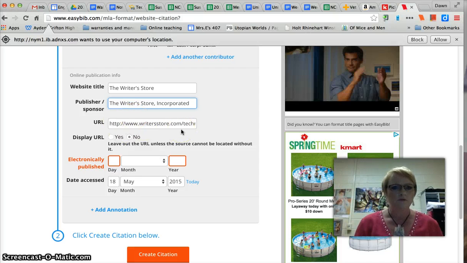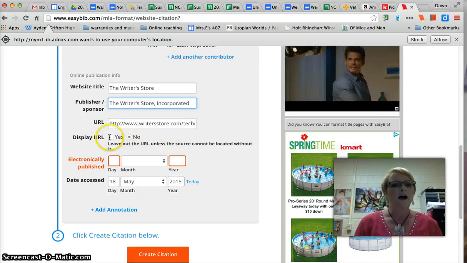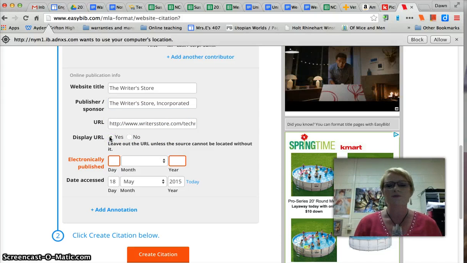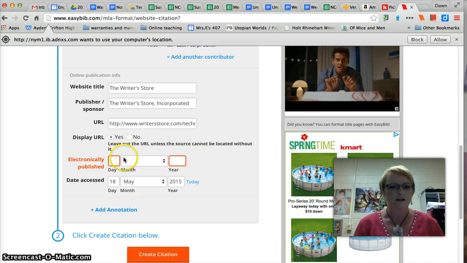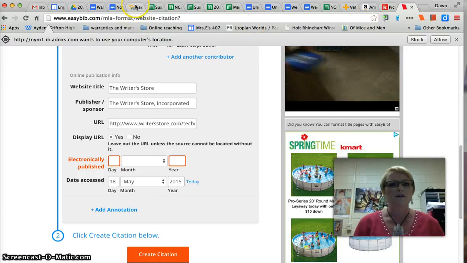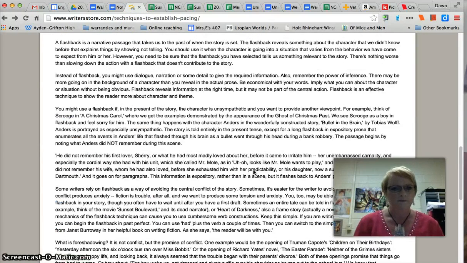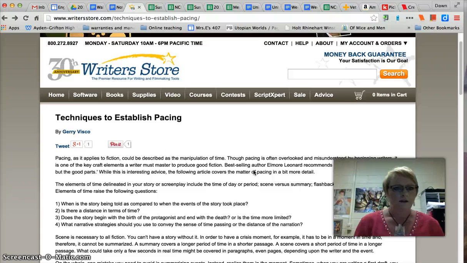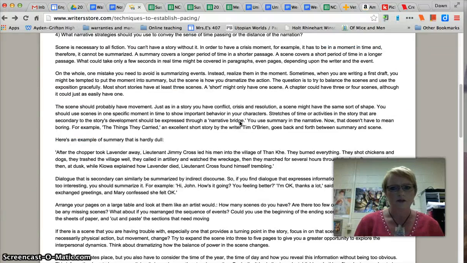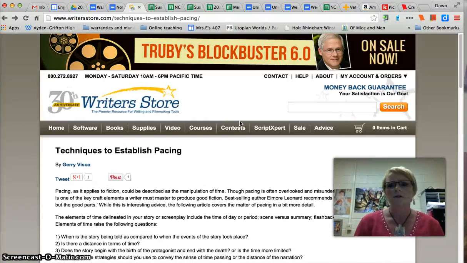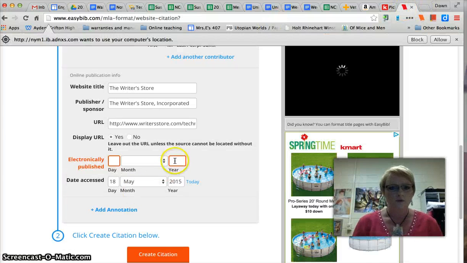And there's the URL. And I always like to display the URL. Some people don't like that, but I'm going to ask you to do that for this assignment. And then we need to find out when this source was published. The only thing I see here is 1982 to 2015. This doesn't have a particular publication next to it. So what we do is we put the latest date that we can find, which is 2015. Okay, and I'll cite today's date, the date I found it, and then I click Create Citation.